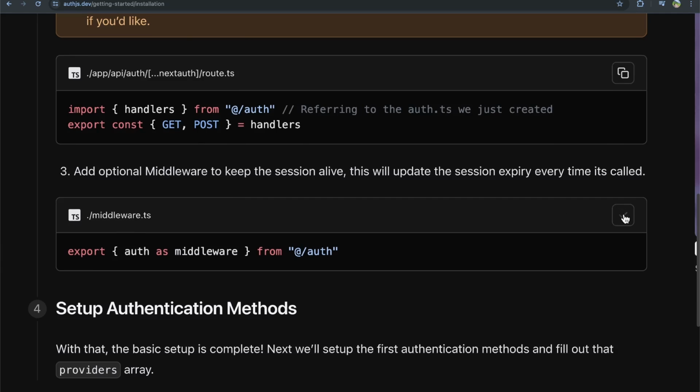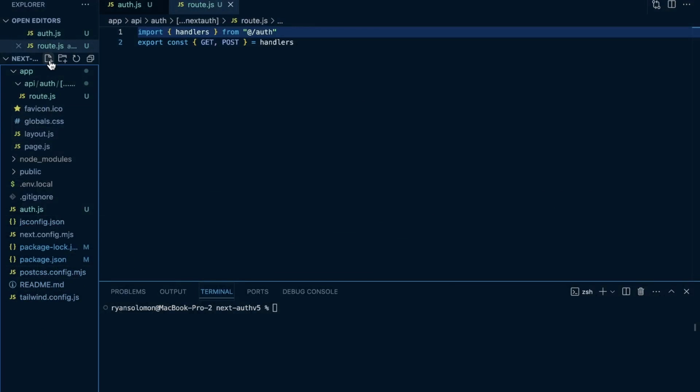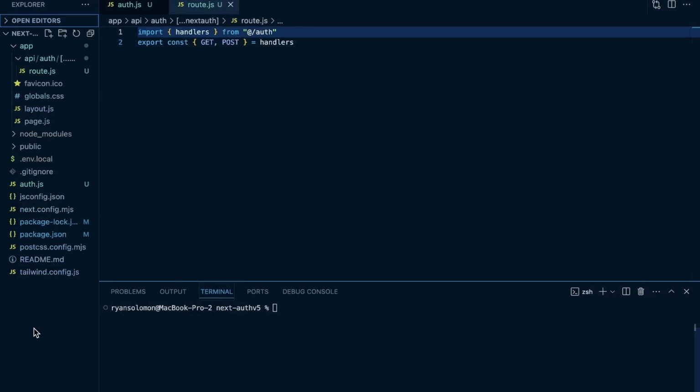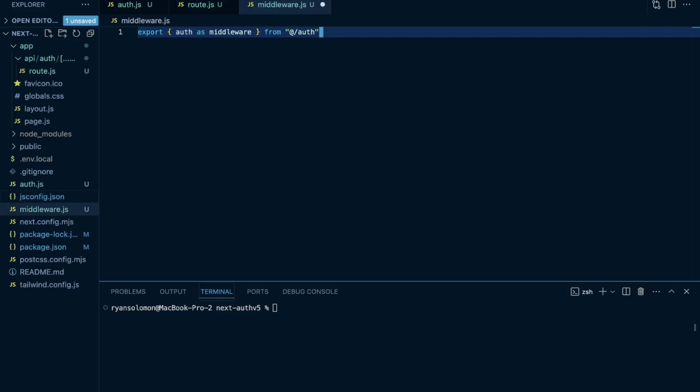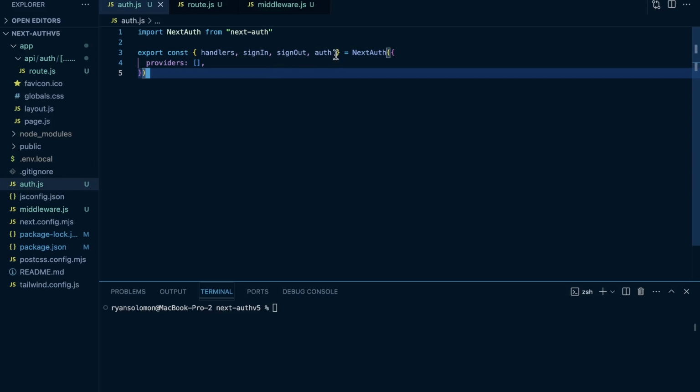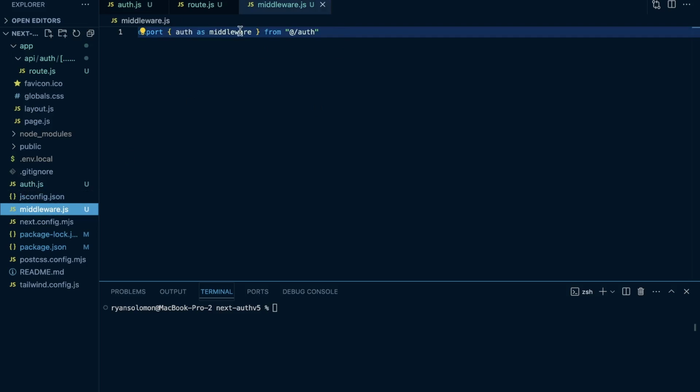So I'm going to copy this first, head back to VS Code, and then within the root of our application, and I'm going to close my open editors here, but within the root of our application, on the same level as our env file we just created, as well as our auth.js file we just created, I'm going to create a new file, and this is going to be middleware.js, and then I'm going to paste in export auth as middleware from @/auth. So this @ sign here is saying from the root of our application and our auth folder. So right here, it's importing this auth function from NextAuth into our middleware and exporting it as middleware.